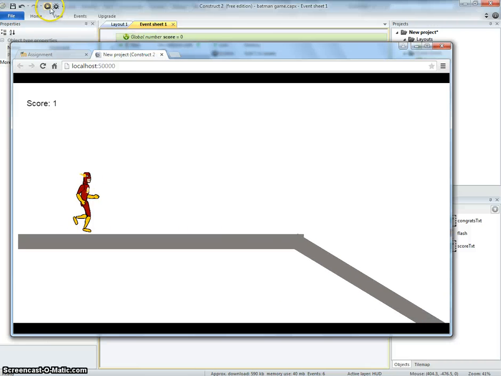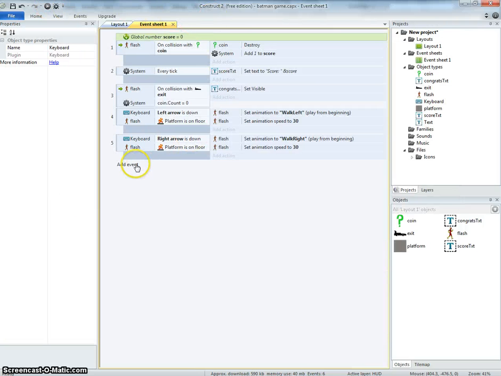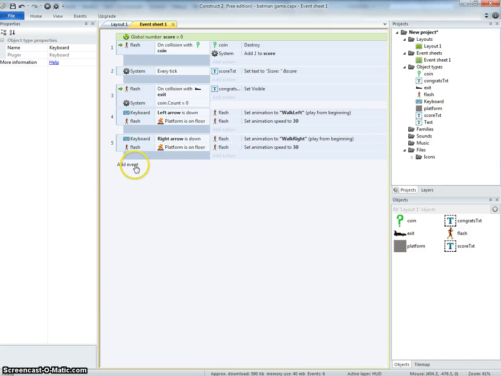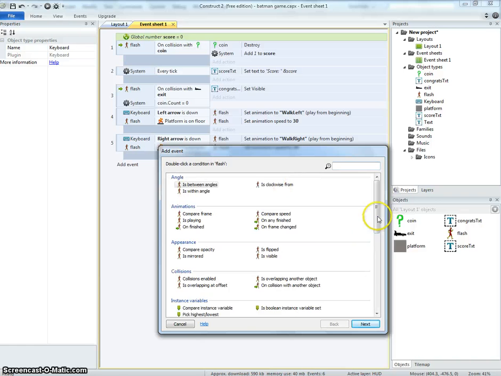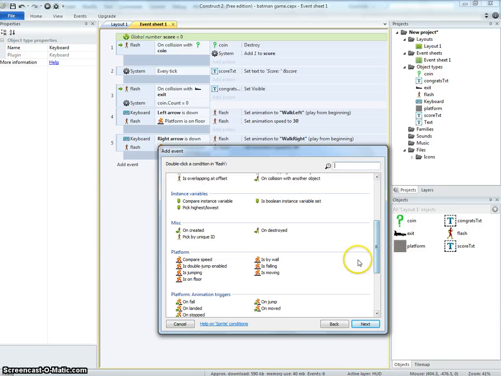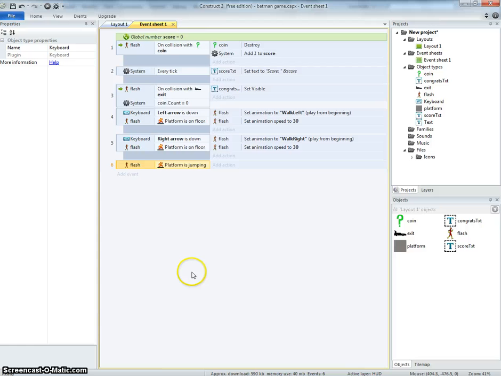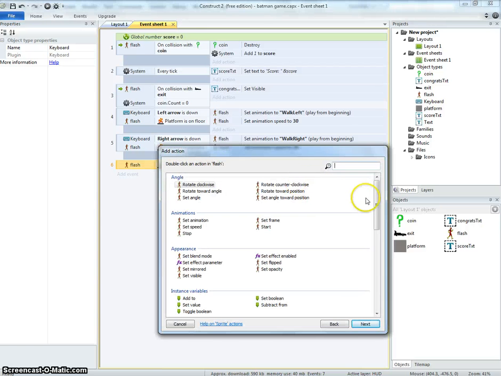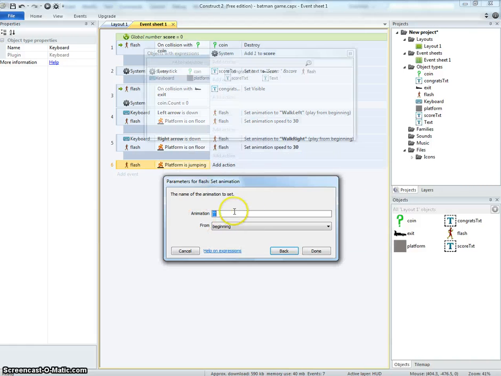Okay. So the last thing I have to do is add the jump animation. So I can add another keyboard event. Actually, I might even just be able to add a platform event, an animation trigger here. So when he's jumping, I'm going to add set animation to jump.